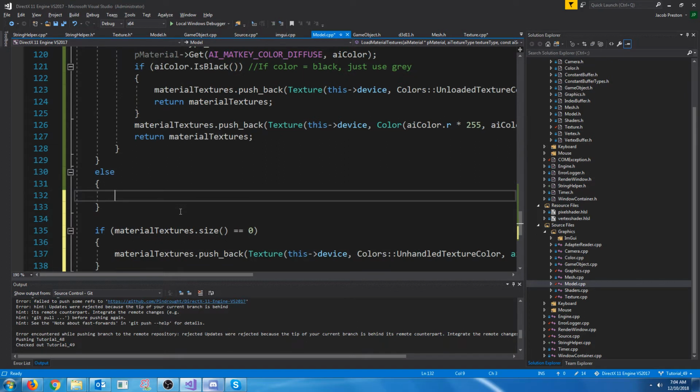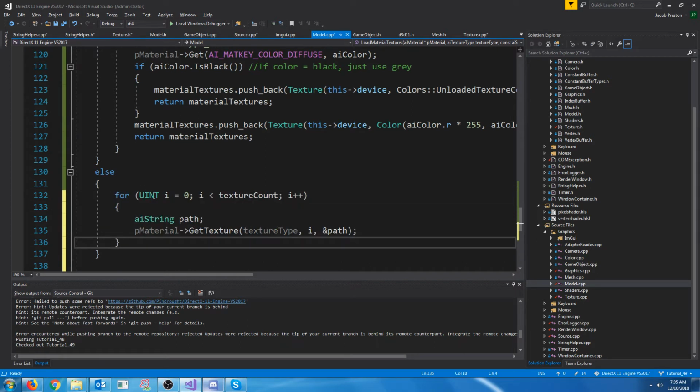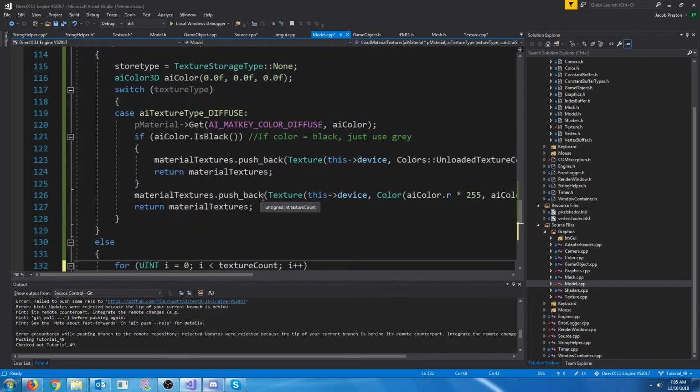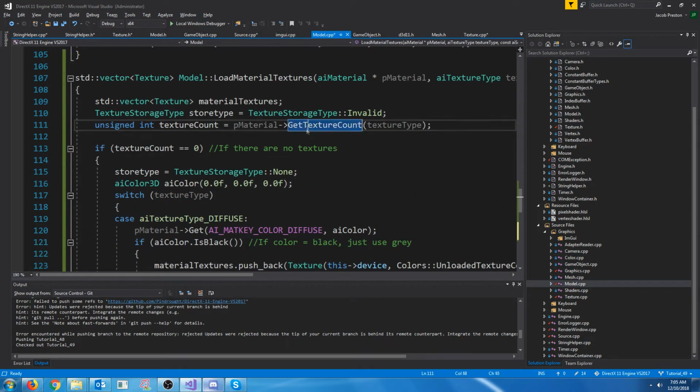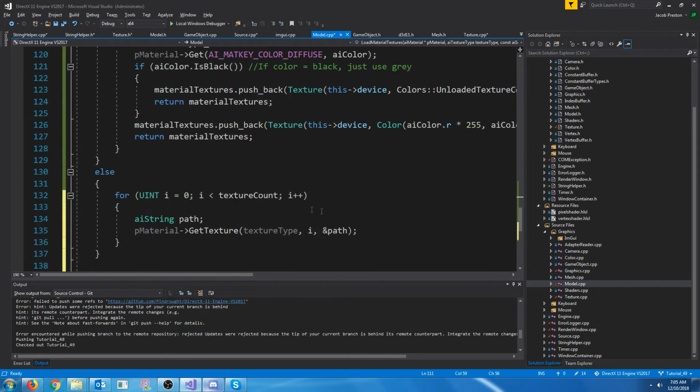So for when we actually have textures, you need to keep in mind that we can have multiple textures for the same thing. So like we could have multiple diffuse textures and so on, and they might be blended together. So we're going to have a for loop where we go through the texture count. Which keep in mind, we got the texture count up here from get texture count. And we are going to go through each texture for this material, and we are going to get the path to that texture.